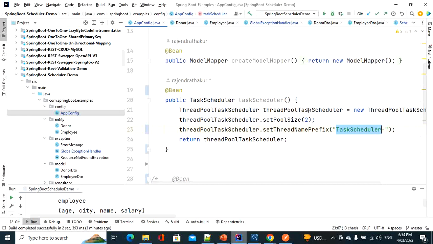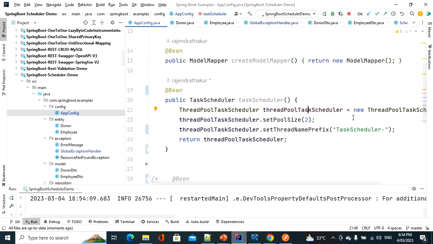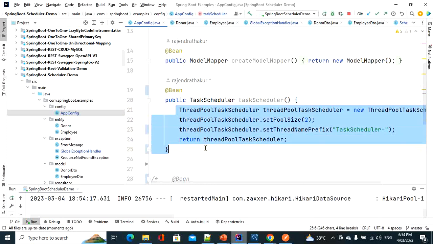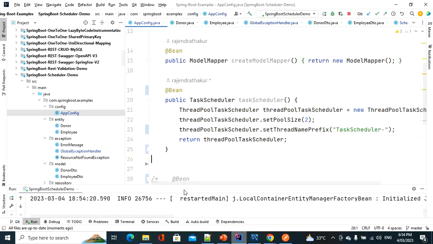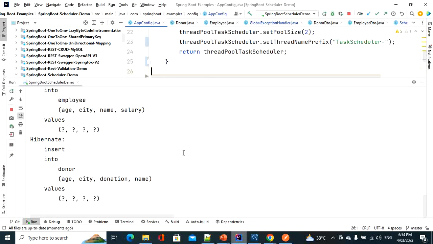Now what happens if I run the same job once again? This time you can see the thread names as task-scheduler-1, task-scheduler-2, or something like that. Why? Because it started considering this particular ThreadPoolTaskScheduler. Let's see the same thing here.